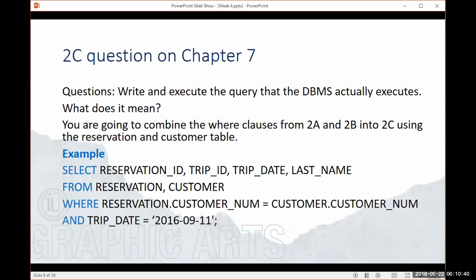Now, 2A and 2B are a repeat of the create view and your where clause. So we're not going to go through those again because we just did. You're just going to be repeating what you did for 1A and 1B, just based on the criteria for each one of those questions. 2C, on the other hand, says, write and execute the query that the DBMS actually executes. Well, it's the same thing as in 1C. You're just going to combine what you did in 2A and 2B into 2C.